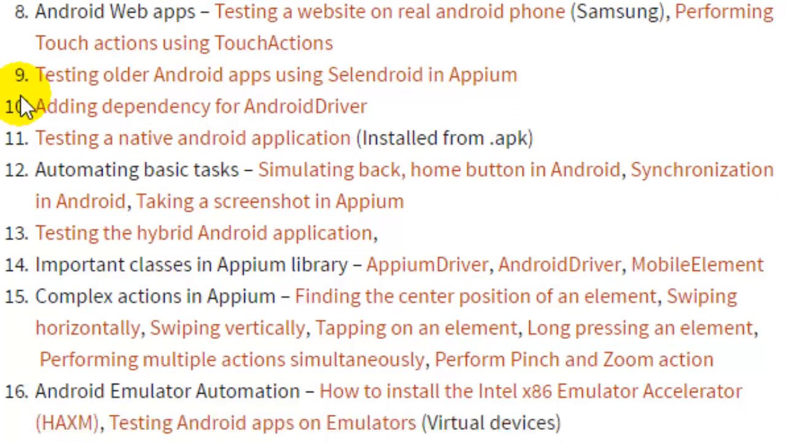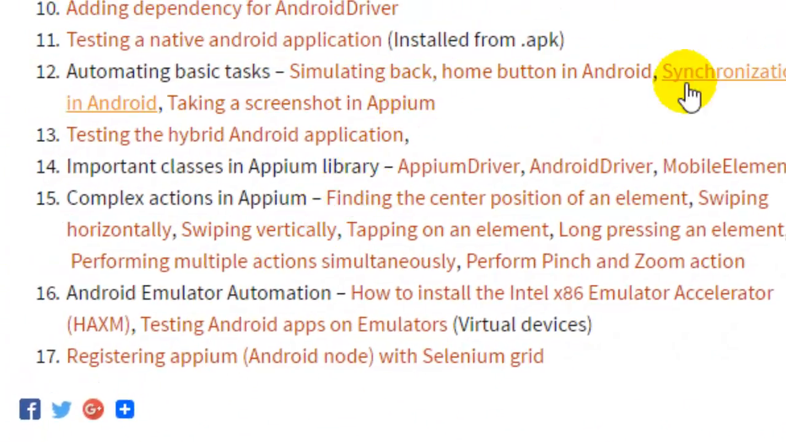So in this particular tutorial we are going to look at how to simulate back and home buttons in Android, how to sync in Android automation, then how to take screenshots, how to automate hybrid applications, then what are the important classes in the Appium library, then various actions on mobile phone devices, like how we can automate that, and how to attach Appium with the Selenium grid.